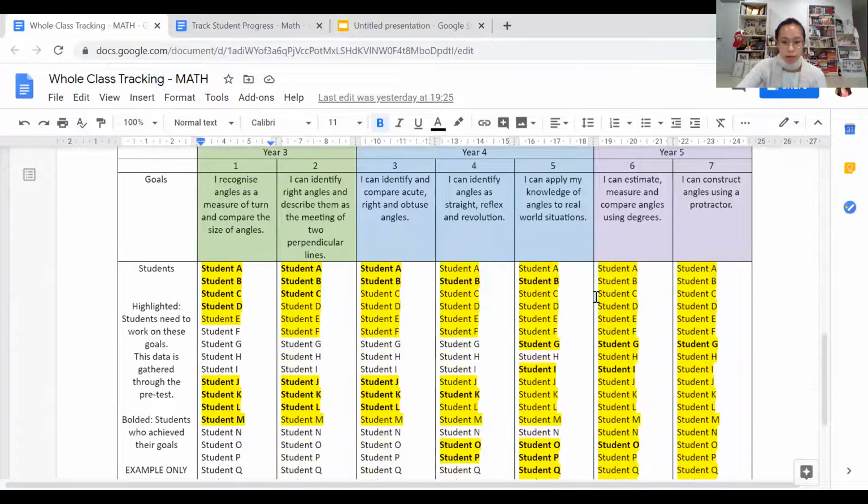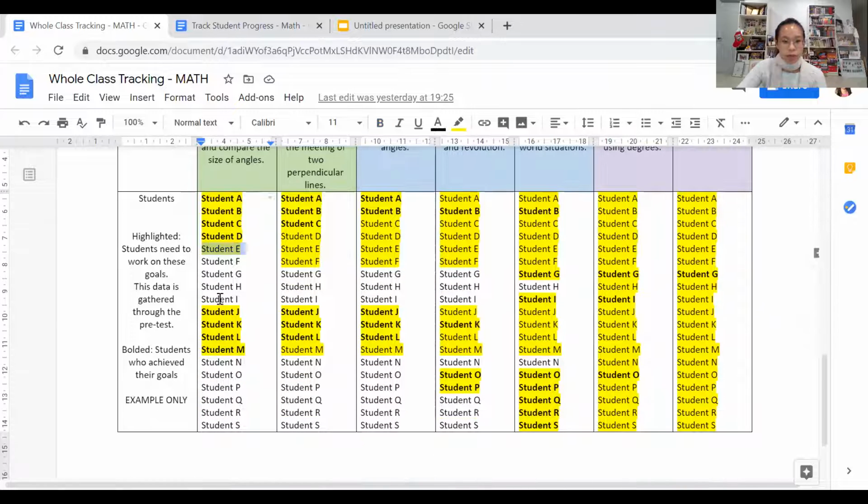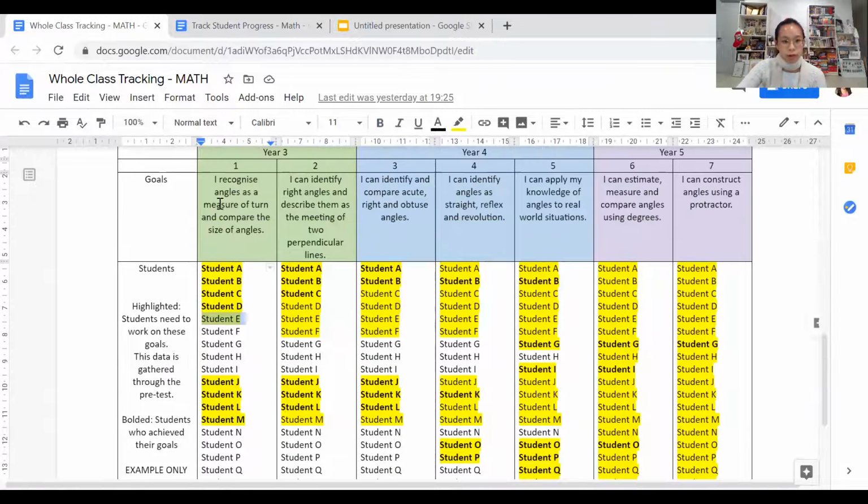And the way that I do that is I'll use the pretest that I've gathered, and then on the sheet or on the Google Doc or Word document, I'll highlight those kids who need to work on that goal. And that will show me who needs to work on goal one or who needs to work on this goal, etc. So then I can cater for those kids.